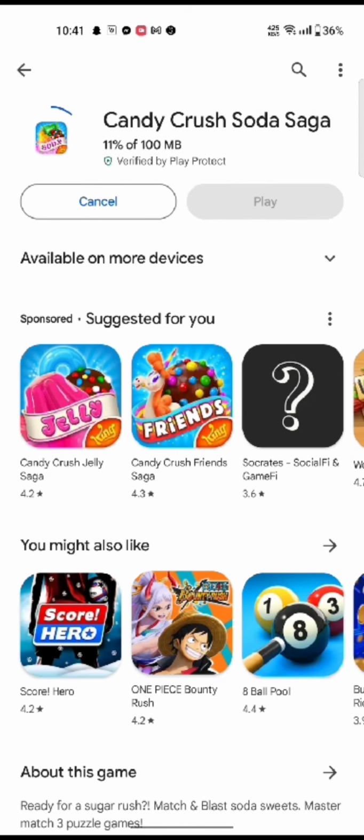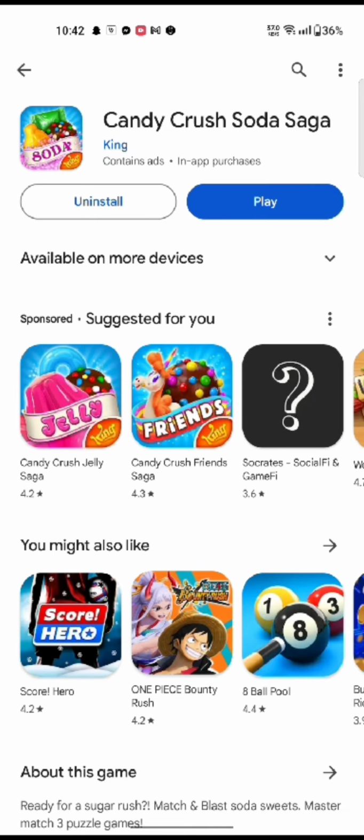While downloading an application, make sure that you are connected to a strong internet. Open the application and that is how you will be able to download Candy Crush Soda Saga application on your Android device quickly and easily, just in a few steps.